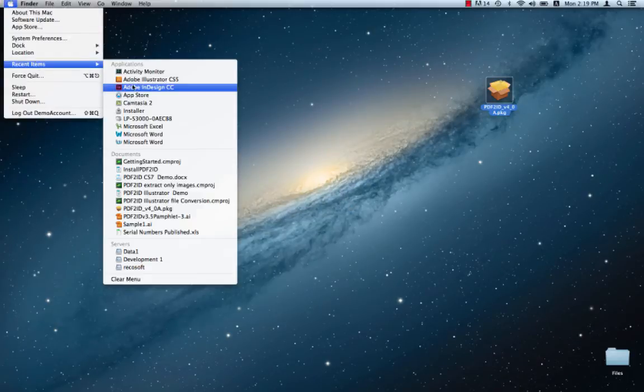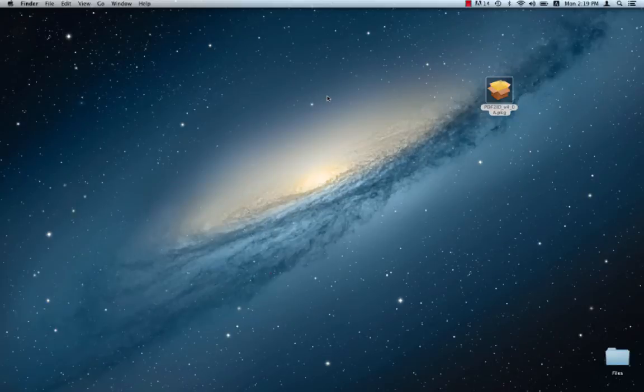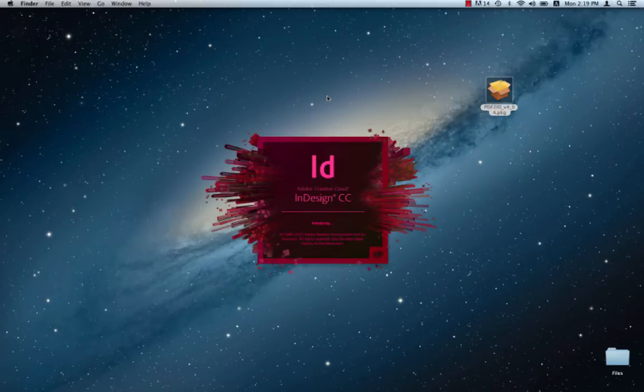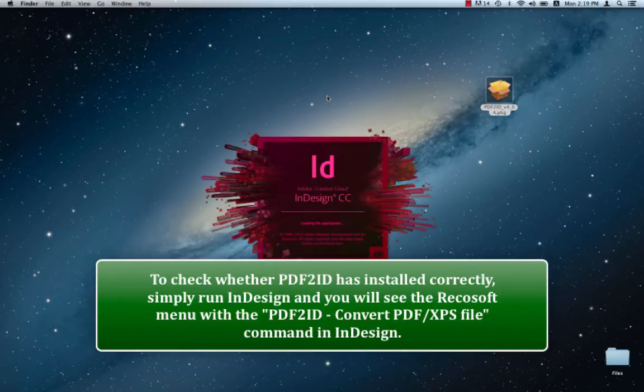So let's just go and fire up InDesign. Once we fire up InDesign, we should see a Recosoft menu and the PDF2ID convert PDF/XPS command. Let's just verify that it's there. As InDesign is firing up, it takes a little time, but it should start up anytime now.